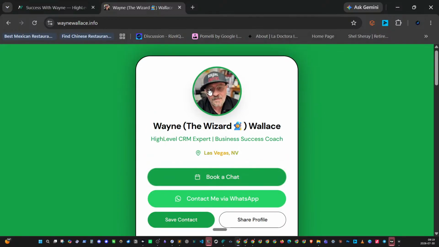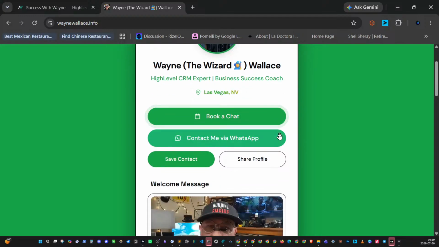So I've got my photo, and of course I'm the wizard, so I got to make it change when you roll over, right? Well, your traditional Linktree or whatever, they're not going to give you this functionality. I can create anything I want here. I made my Las Vegas kind of neon, gave it a neon effect. And then I made my book a chat pulsing, right? Like, hey, book me, book me, book me.